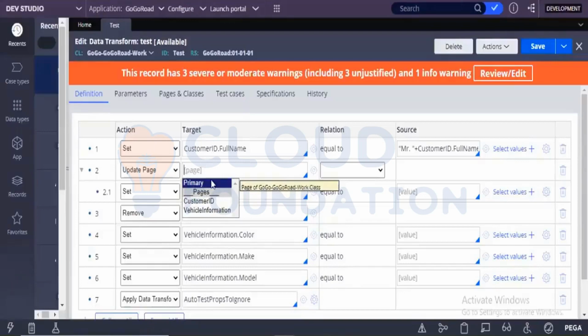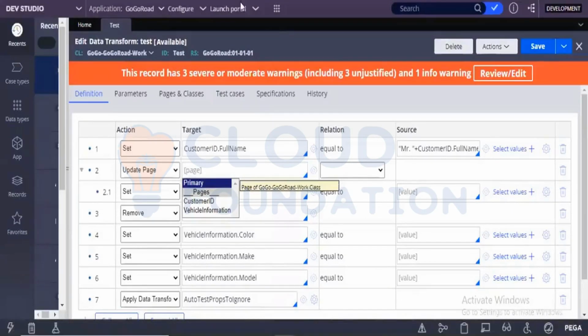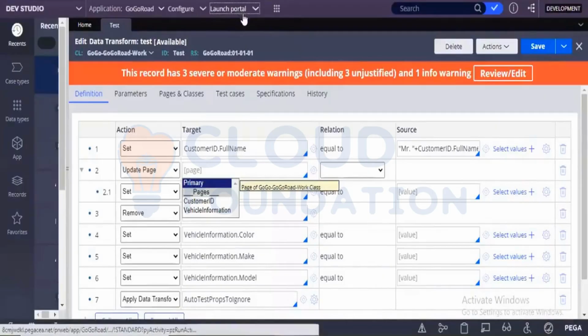What is a primary page? Primary page is nothing but the class. This class is there in the work class. This will be by default mapped to pyWorkPage. Let me launch the portal.